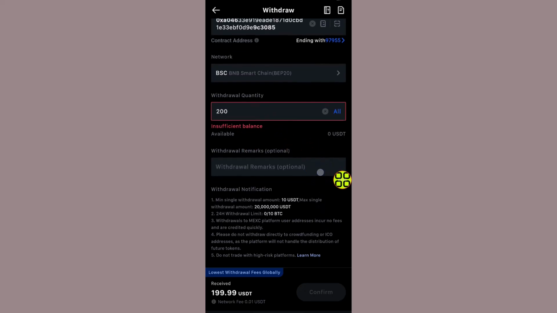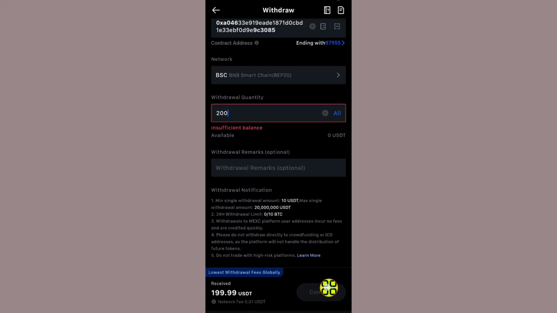So the next thing to do, if you have the amount, just tap on this confirm button. It will give you this confirm button available for you. After you tap on the confirm, from there it will withdraw your USDT into your Bybit account.